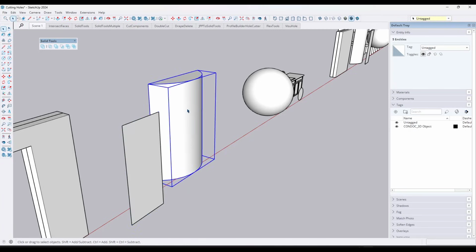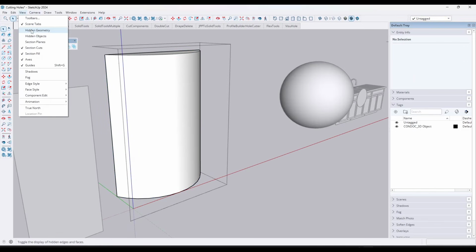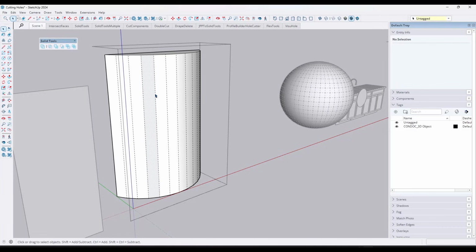basically the way that faces and objects are made up in SketchUp is if you look at your view and go to hidden geometry, right? This curved face is actually made up of a bunch of individual faces, right?